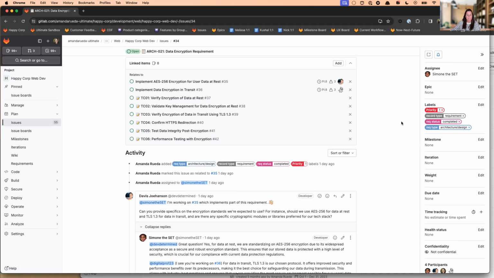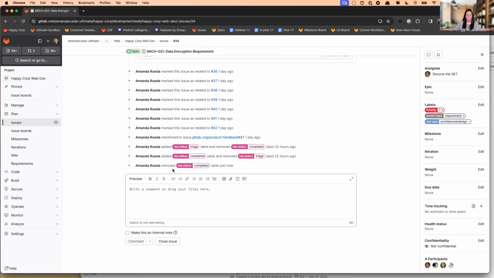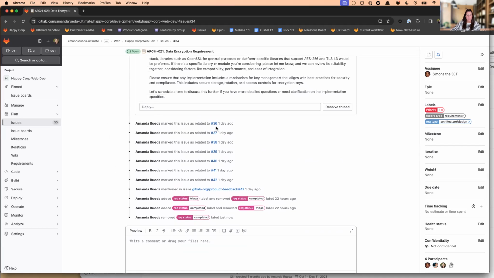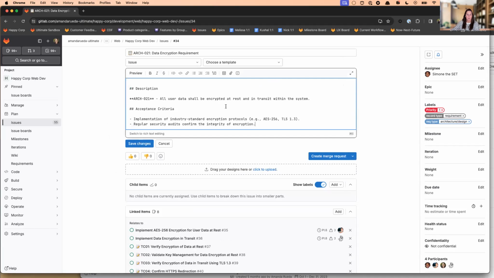The other thing that you're going to see in all of the different records is the traceability in terms of change history. Every time there's an event on the record, it is documented in activity. So you can see that I added these labels. If I were to remove one, then we will see an update right here: removed the complete label just now. When I relate something, it's going to tell me that it's been related. If I mention it in another issue, it will show me that. And we even have version history.